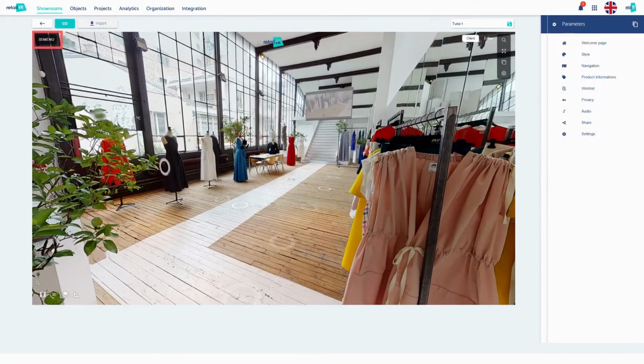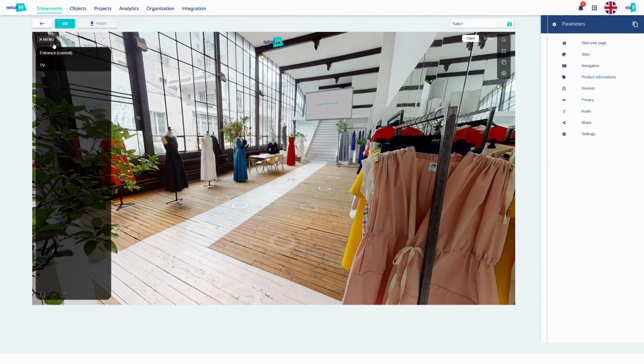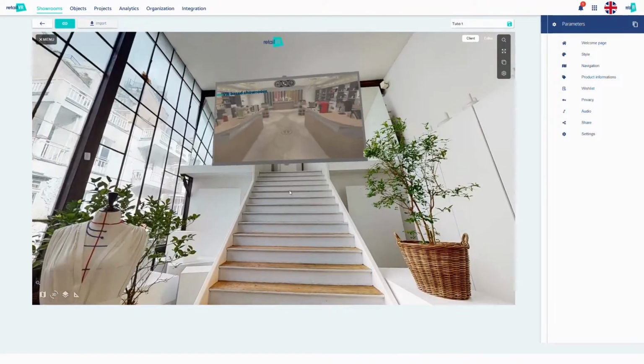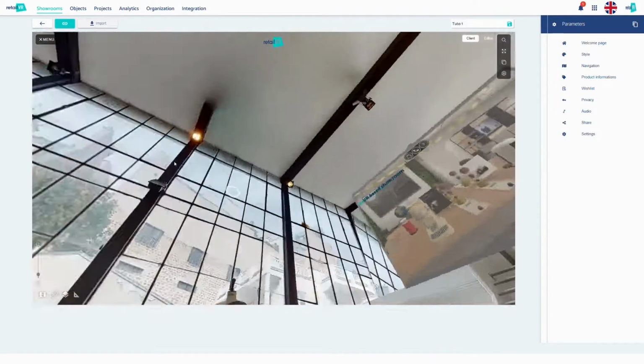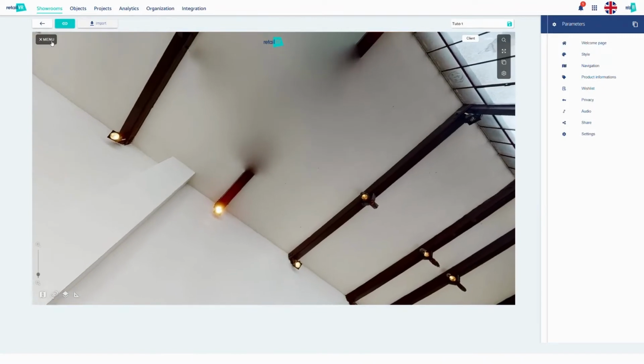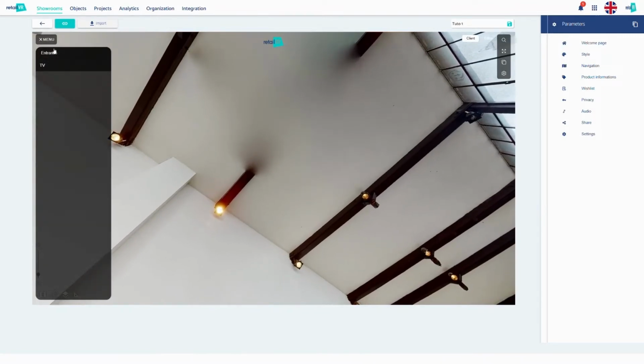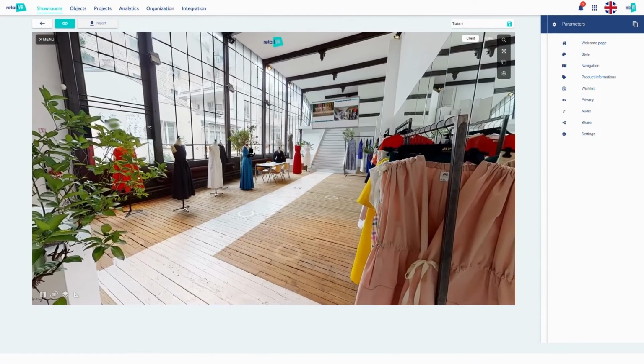The navigation menu feature allows you to create shortcuts to certain areas of your virtual showroom, which may contain important objects or interactions. These shortcuts are used to make navigation easier and to find your way if you get lost in the interface. By default, you will find an entry shortcut, which will mark the beginning of the experience.